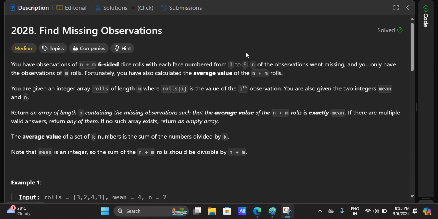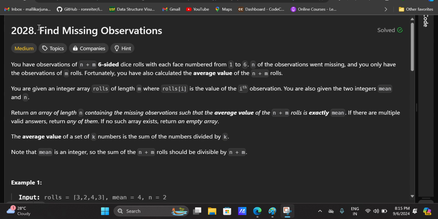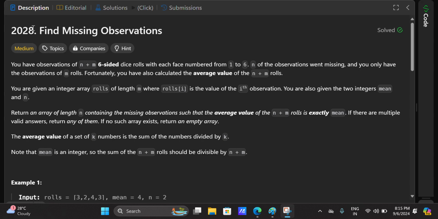Hello friends, today we are going to learn how to solve a LeetCode 2D problem, and it's not that difficult. It completely depends on mathematics. So let's see. Find missing observations.